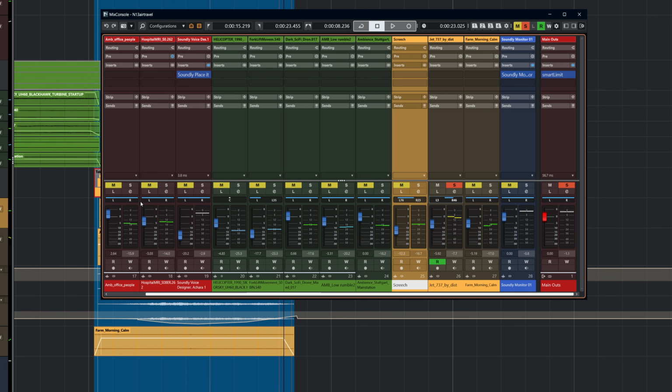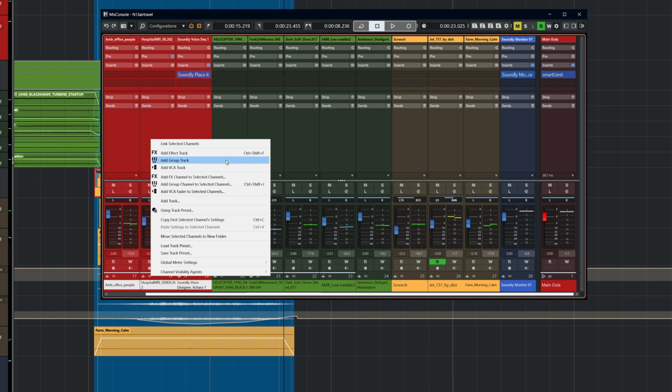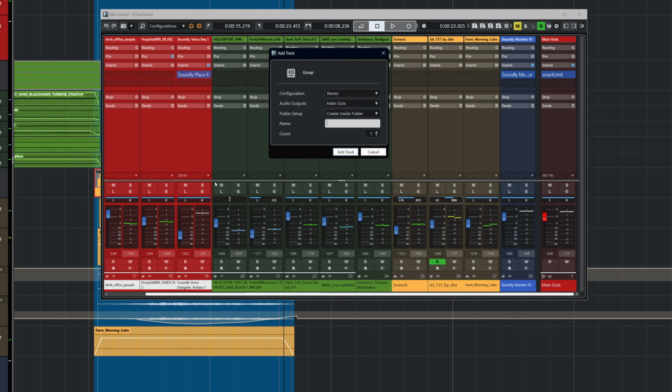So the other thing we could do, there's two things really that I'd like to finish off with here. So if we unsolo the jet, what we can do is we can go to the first three tracks we've got here and right click and add group channel to selected track. So this would be the walkway group.